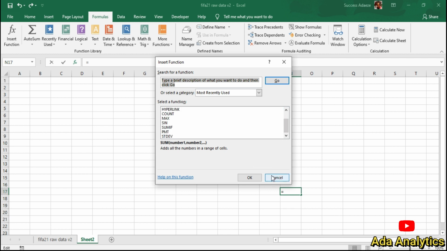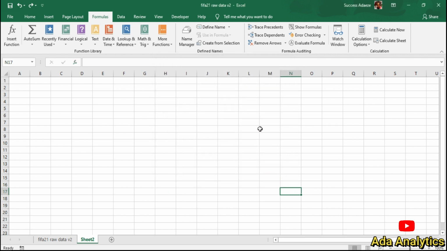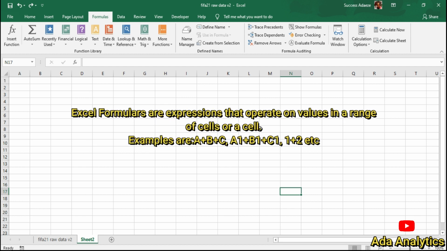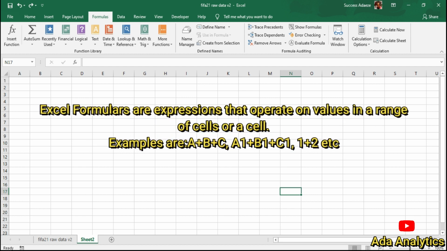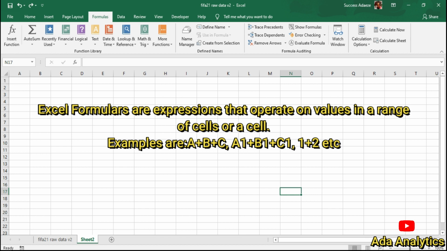But we're not going into the video yet. Calm down. We're also going to be talking about formulas. Formulas are expressions that operate on values in a range of cells or a cell. For example, A plus B plus C, or A1 minus B1 minus B2. Those are basic mathematics we do in secondary school, but here it is in Excel.